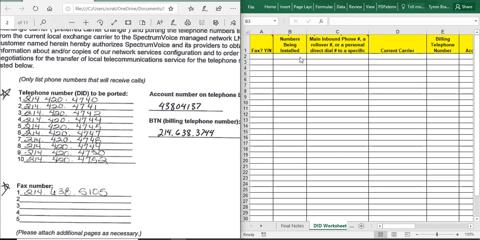So numbers are being installed. Let's say that the 3744 is their main number, so let's put that in. So 214, 638. Again, I'm showing you, like I mentioned in the beginning, this is how I do it. So I normally put dashes in between my numbers. The reason being is to me personally, it gets confusing when you have the numbers and there's no space in between it. That's a personal thing of mine.